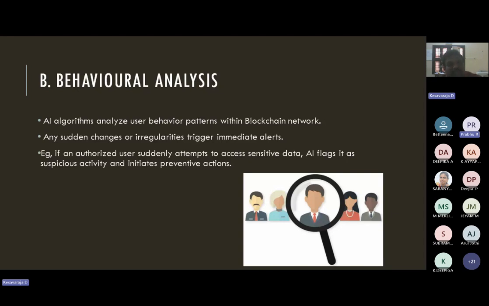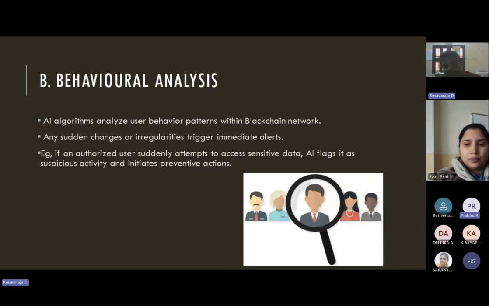For example, if an authorized user suddenly attempts to access sensitive data, AI flags it as suspicious activity and immediately takes preventive action. So the user was authentic, an authorized user, but if they try some sensitive modification, AI flags it immediately and then performs preventive action. That's how AI helps blockchain. Currently there are numerous research papers available in Elsevier, IEEE and Springer on behavior analysis of AI-enabled blockchain.